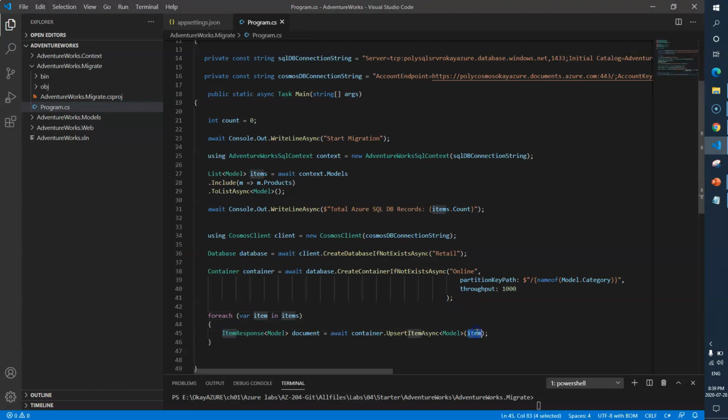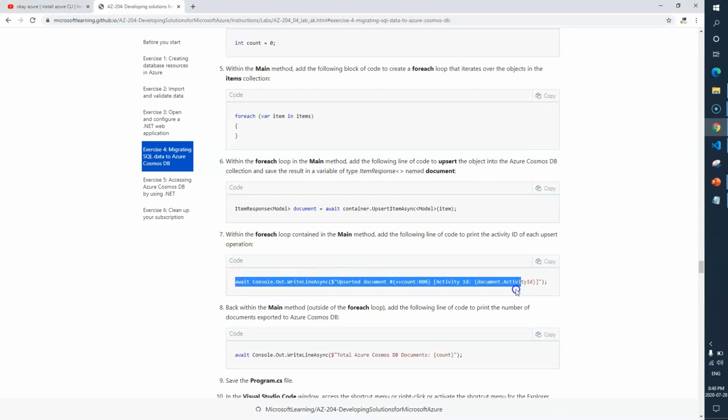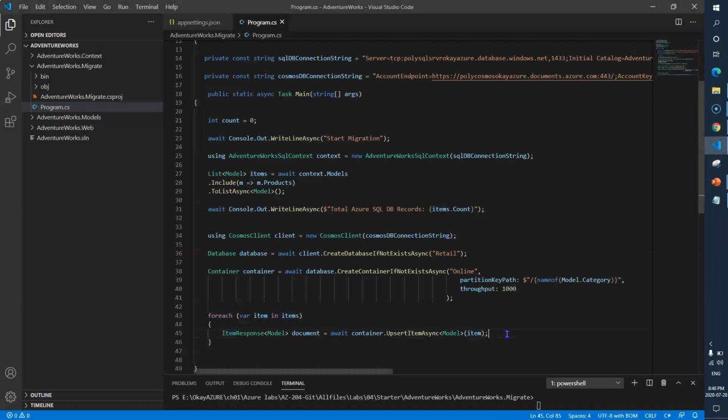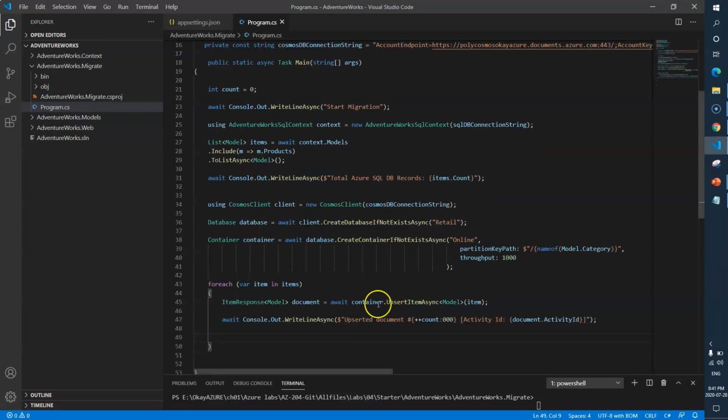Okay. So basically, if you remember, here is the item list which is coming from Azure SQL database, and now we are pushing the items from Azure SQL database to Azure Cosmos DB. Okay, and here we are printing the activity ID of each upsert operation. So for example, if there are 10 items in the list and we are inserting 10 records in Cosmos DB, this particular piece of code will print the activity ID.